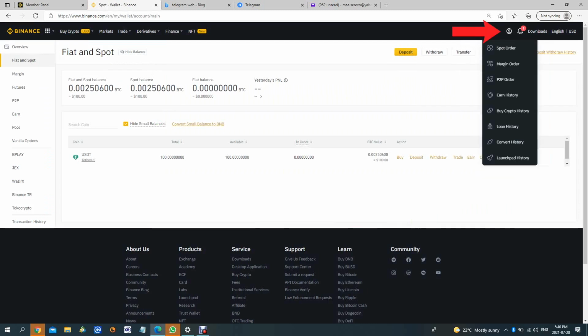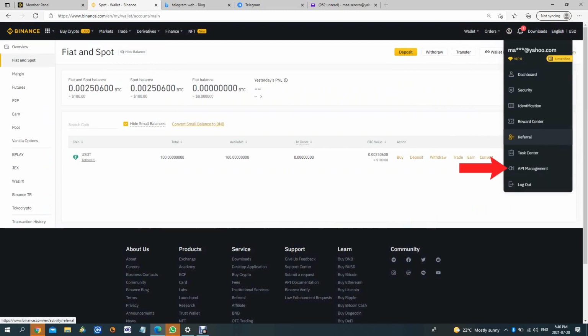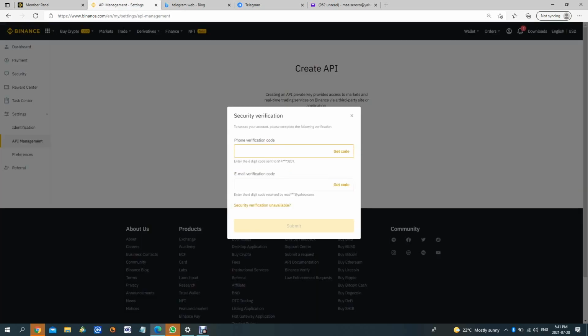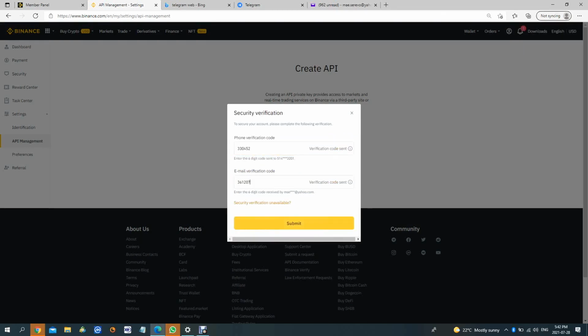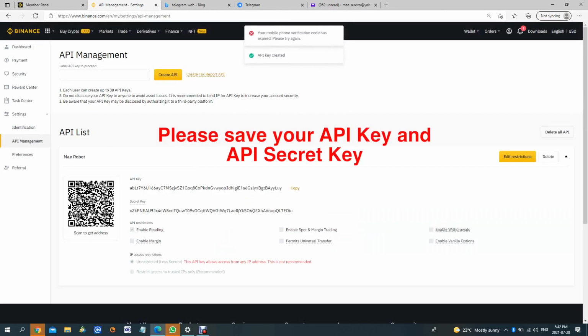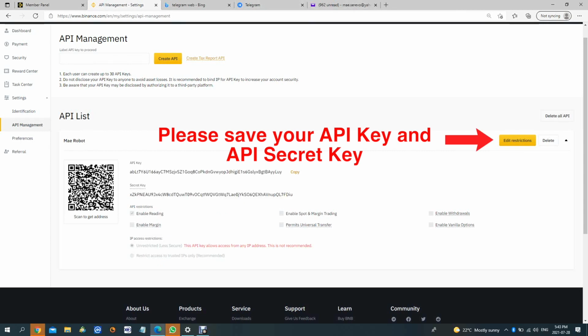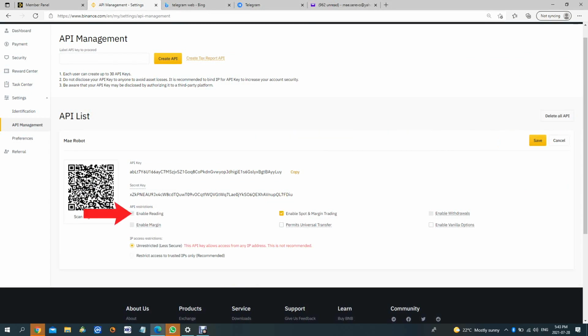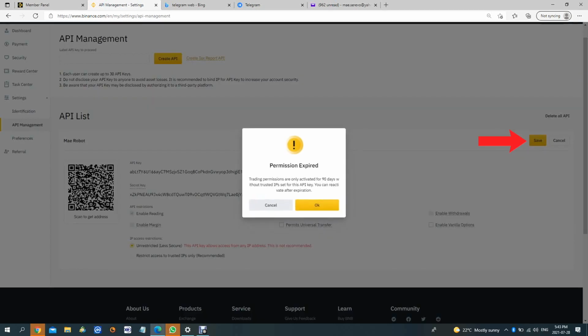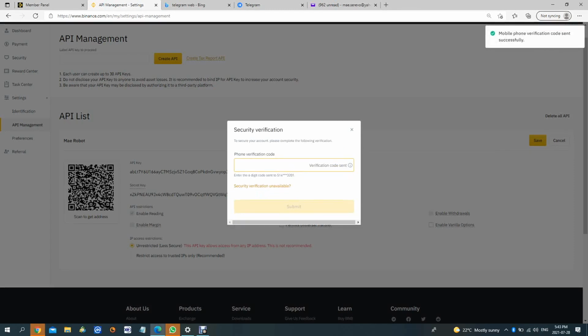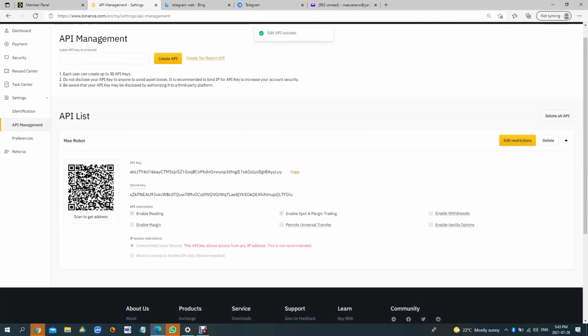So if we go to our profile options and we go to API management, we need to give a name for our API key. In order to do this, we'll need to verify our phone number and email. Now we have our API management available to us, and we have an API key and an API secret key. We want to check out enable spot and margin trading. Make sure that's checked off, and the enable reading will also be checked off. Again, you're going to need to verify your phone number to do this. So once you get the code, you're allowed to check that enable spot margin trading.